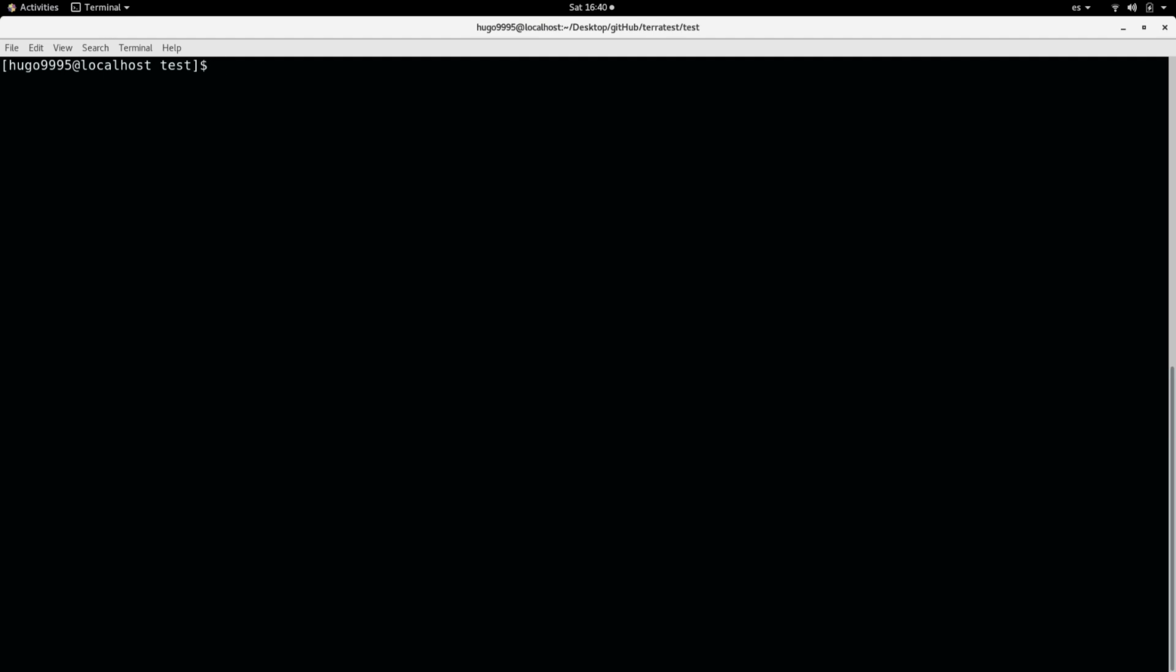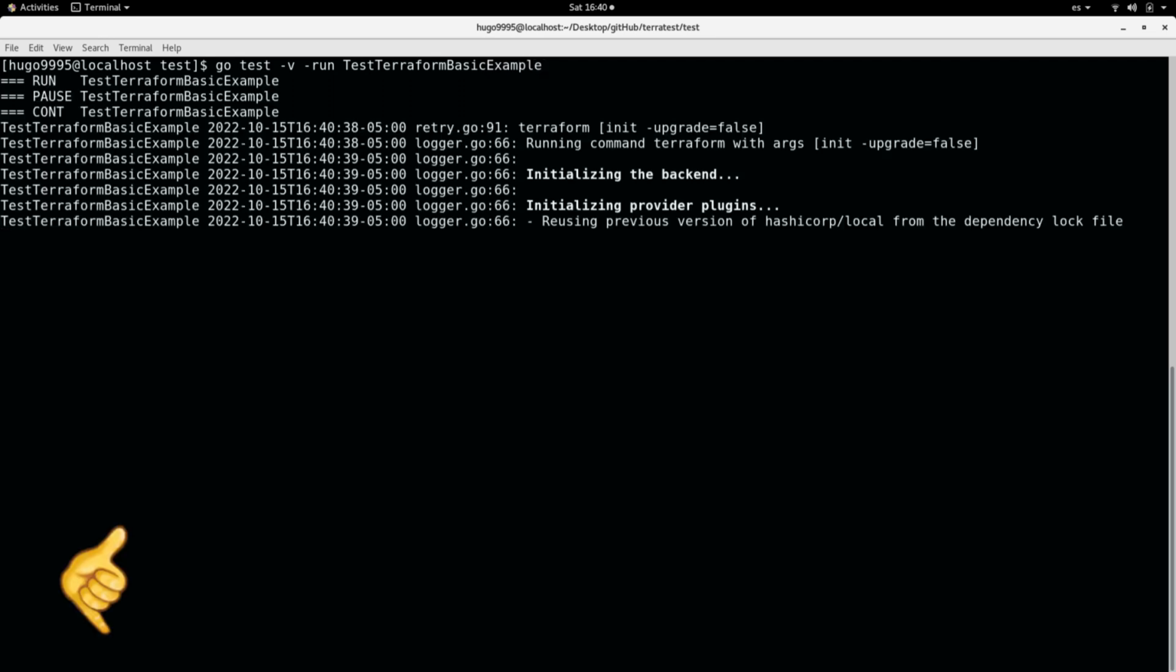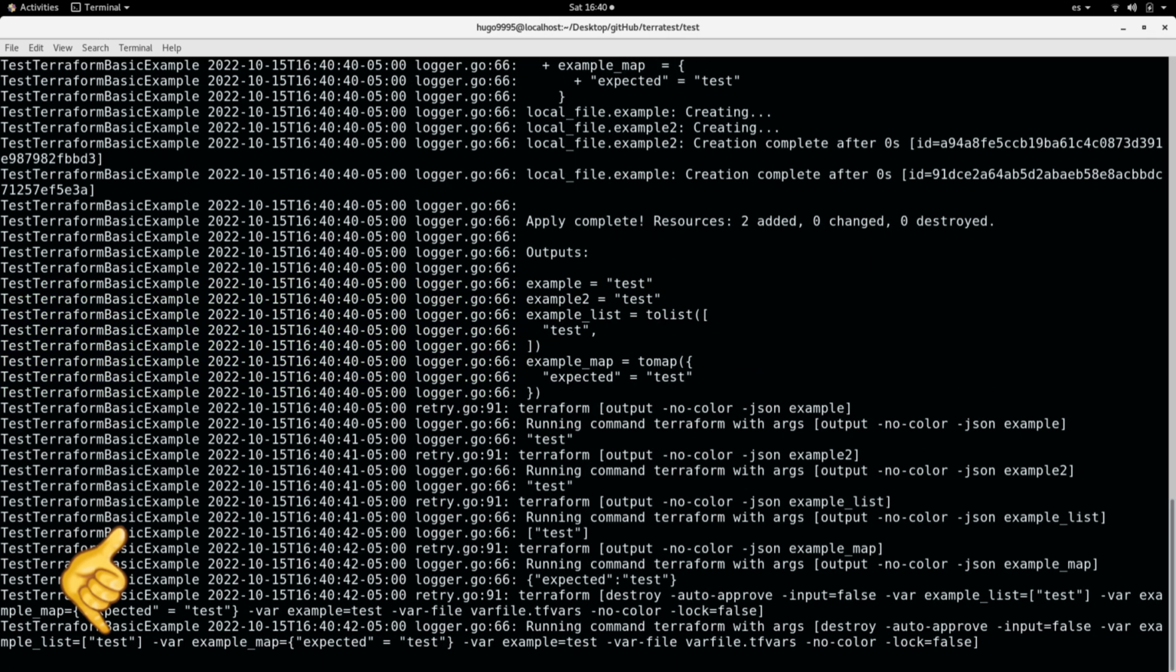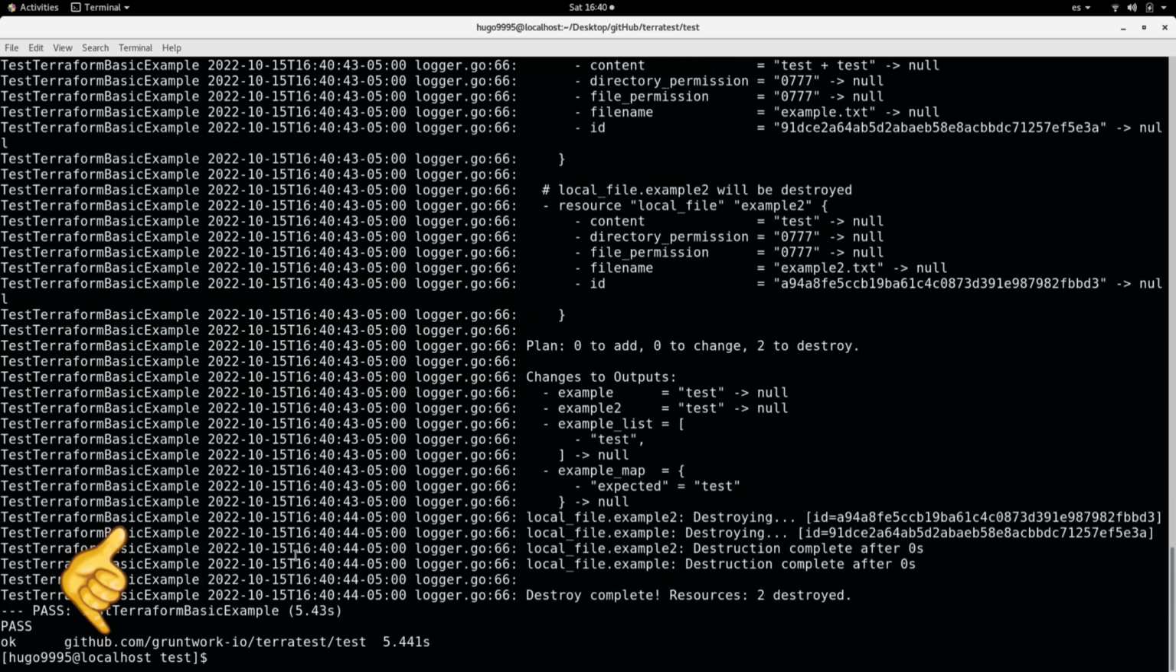Okay. If I do this, I type go test -v -run, and then the test function name, as you remember, is TestTerraformBasicExample. I'm going to run this and let's wait for it to finish so we can check it.